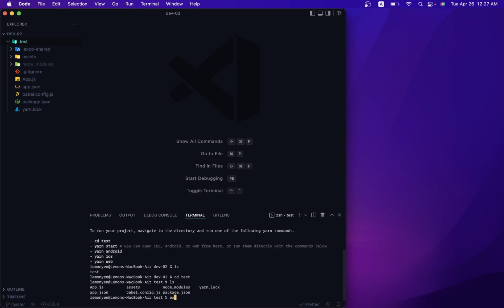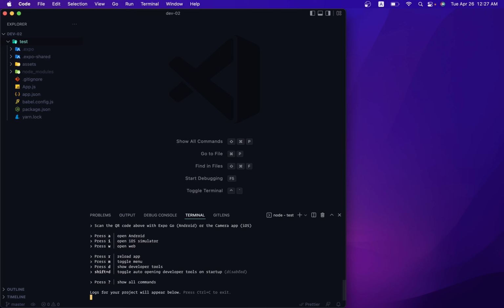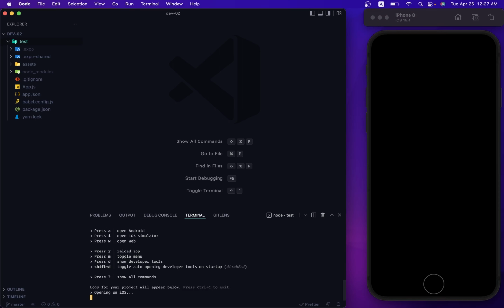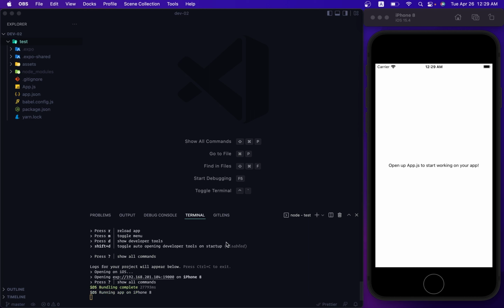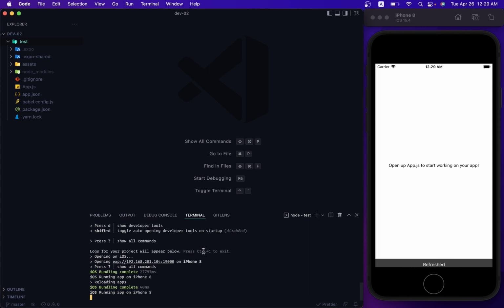Type expo start. By default, we already have the iOS simulator with Xcode, so just press I in the terminal and wait for it. Yeah, see, we have our simulator. Done. Now we made it. Congrats. Alright, if you still run into some issues, you can type R to reload your app and try again to see whether it works or not.